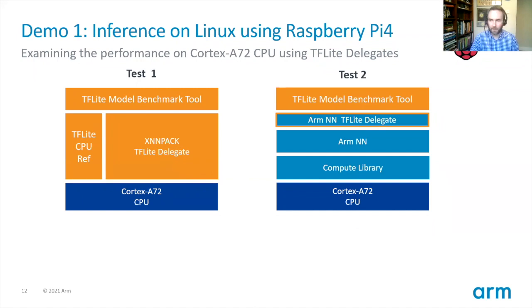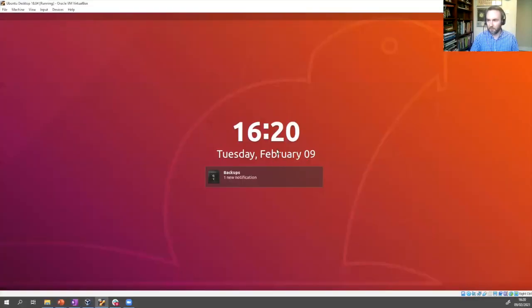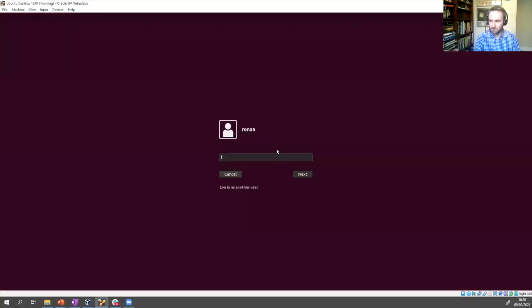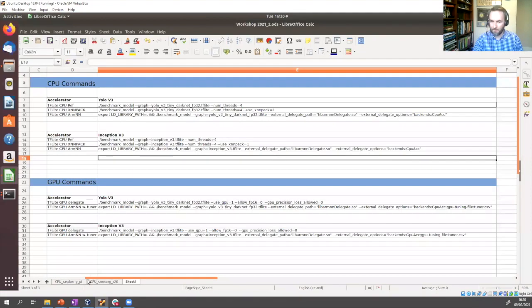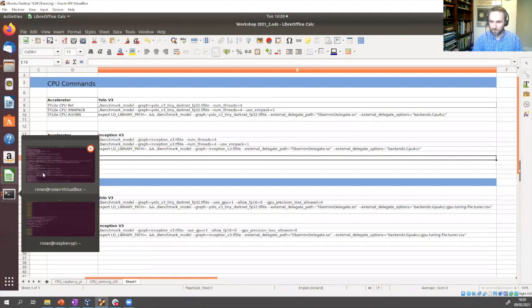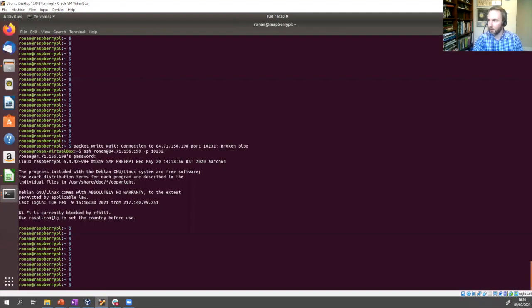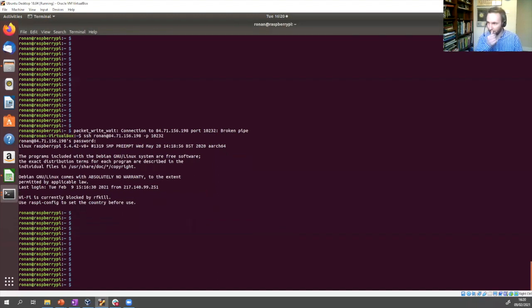Okay, let me try and share my screen. Can you guys see a Raspberry Pi terminal? Yes, we can.